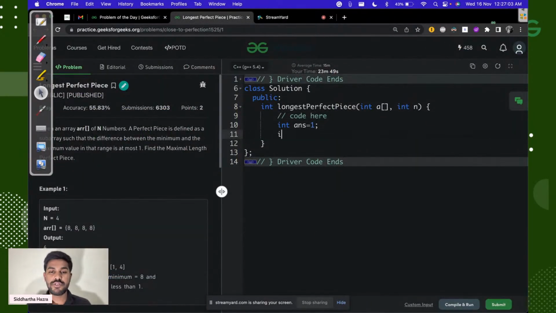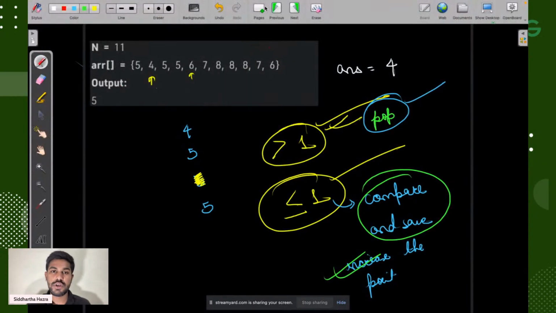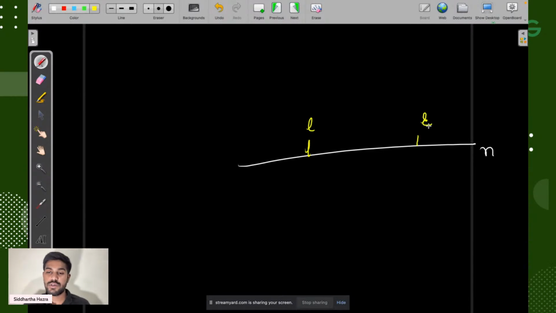Next we move forward, we would have a left pointer at 0 and a right pointer at 0. So L equals left and right, so first they would start from the same position. Now if the right pointer is less than n, then, so I would just show you what I want to convey. Suppose this value is equal to n, and here we have a left value and here we have a right value.